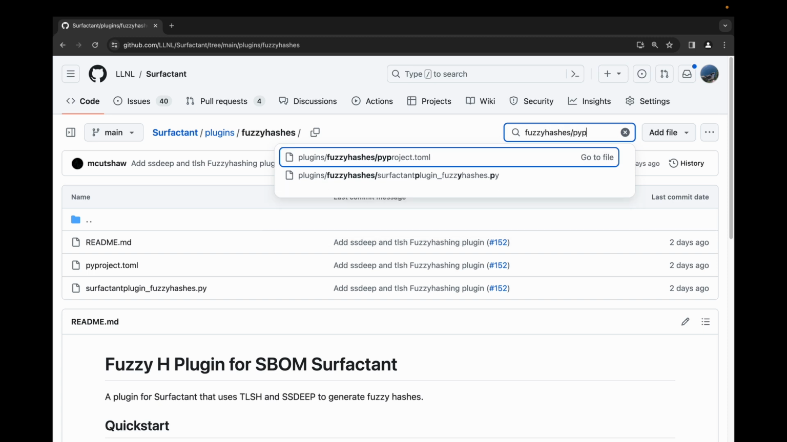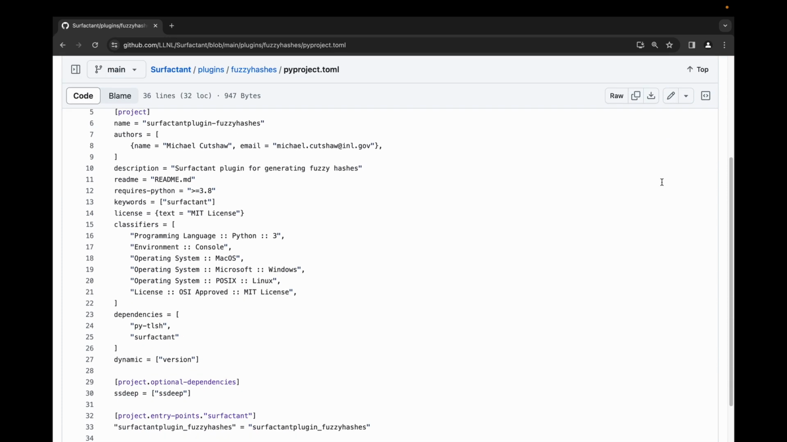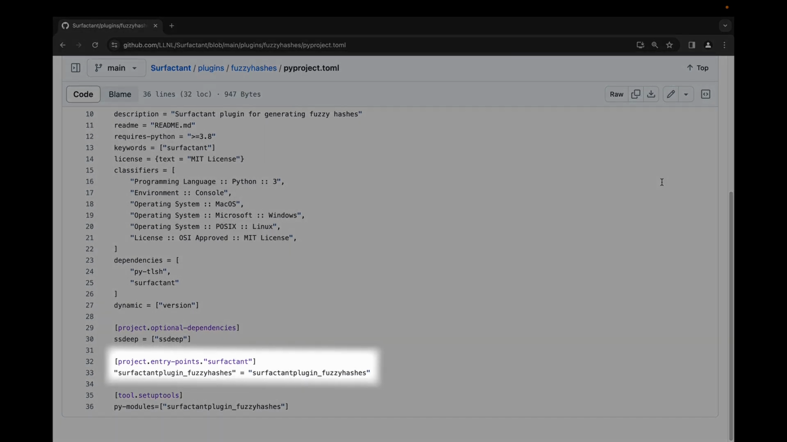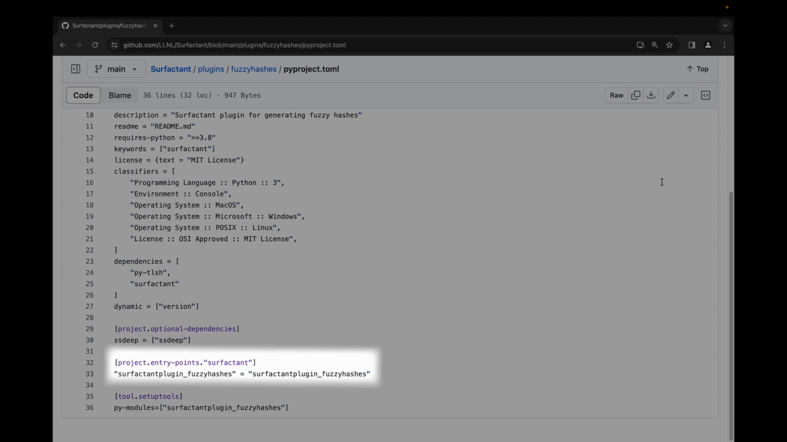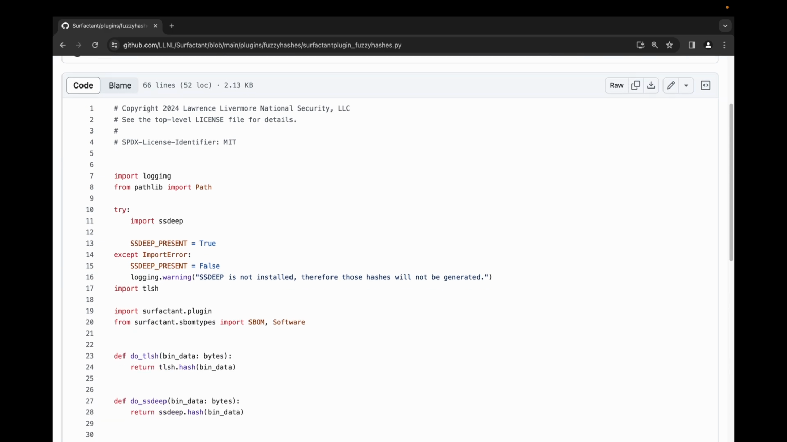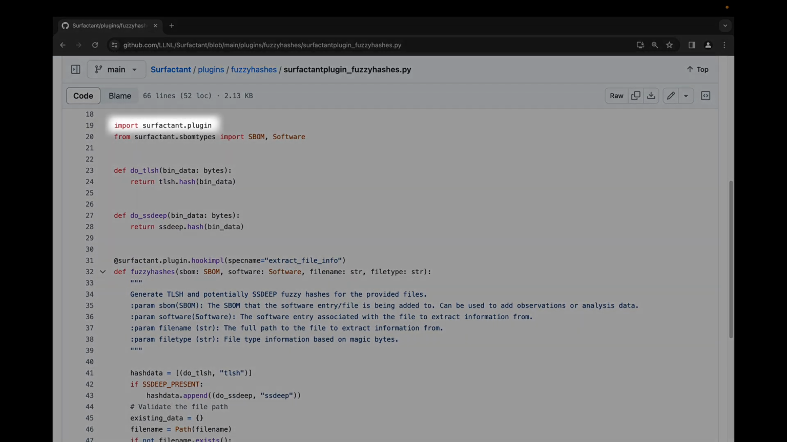If we open up the pyproject.toml file, it's just the typical metadata you usually see in a Python package, along with information on the dependencies that need to be installed. One of the key details is that it should have a Surfactant entry point, which is what enables Surfactant to automatically discover the plugin. If we then jump over to the Python file, you can see that it's a relatively simple implementation as well. The key details are that it imports surfactant.plugin, and then implements a function that has the surfactant.plugin.hookimpl decorator applied to it in order to expose a hook that Surfactant will recognize.